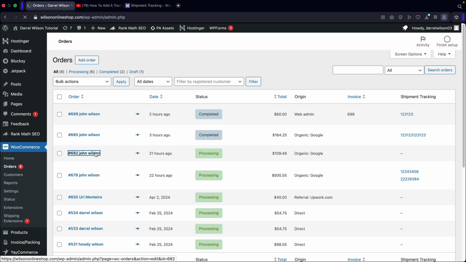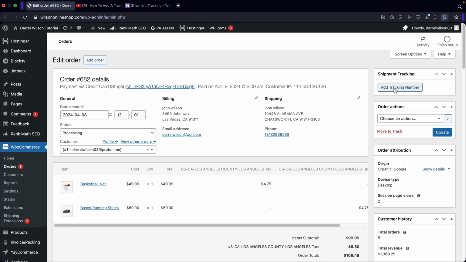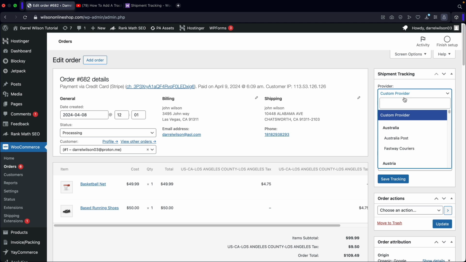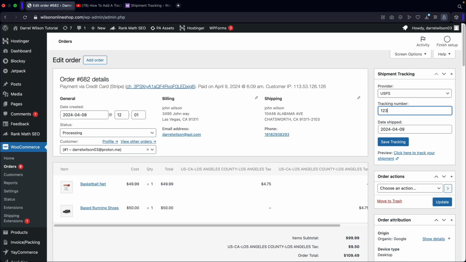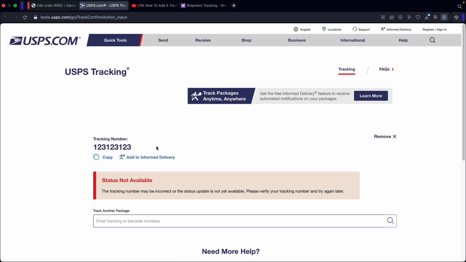So I'll click on one of these orders. And then right here, you'll see add a tracking number. And all you're gonna do right here is just go ahead and select your provider, right? So I'll put USPS. Here's the tracking number. And then I'll click on save tracking. And right here, if I click on track, this will actually take your customers over here to the tracking where they can go ahead and view the tracking for the product.